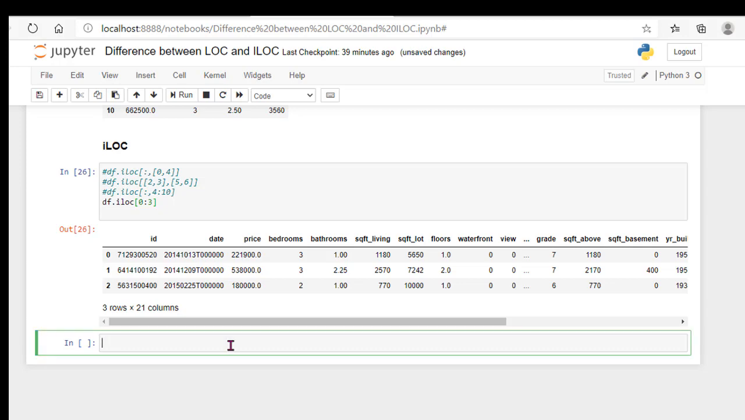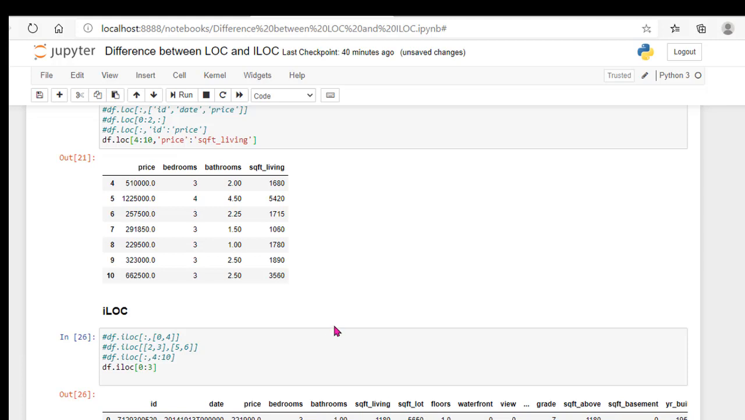These operations we can do by other methods also, but I cannot say these are the only methods that you can use to retrieve the data from rows and columns. There are many methods, but loc and iloc are among them. So that is what I wanted to share about loc and iloc.